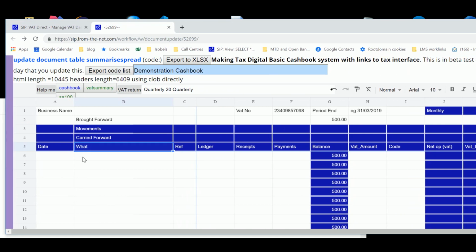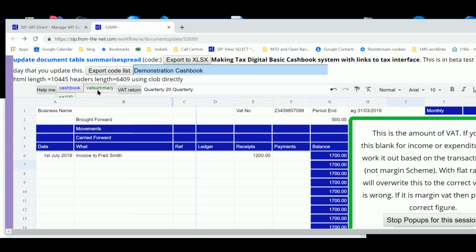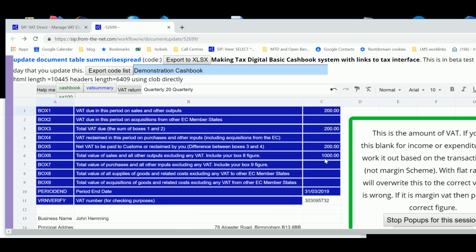So let's take a for instance. If we say the 1st of July 2019, invoice to Fred Smith, and we will say it was an invoice for £1,200 and it was income at the rate of 20% VAT. So the system knows that that is 20% VAT, so it's worked out the VAT for us. And on the VAT summary now we have £1,000 of sales and £200 worth of VAT.